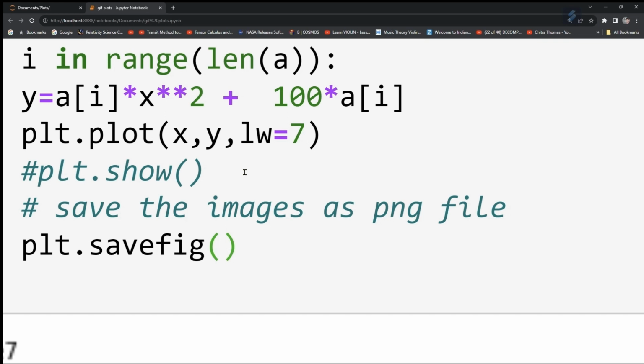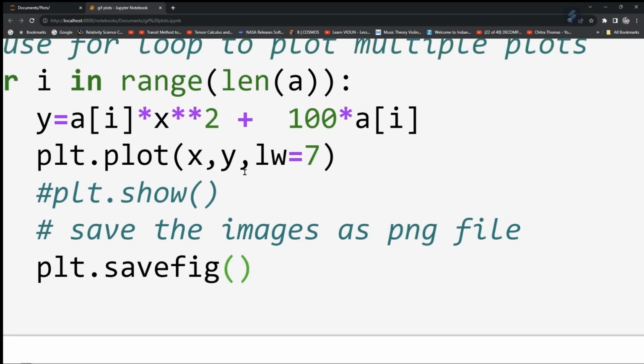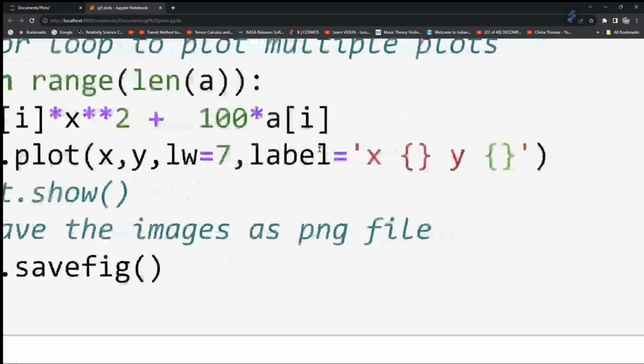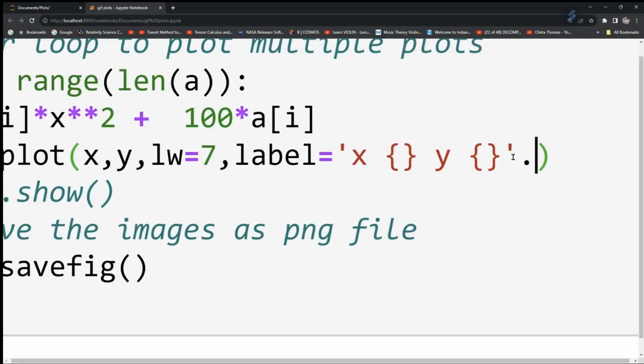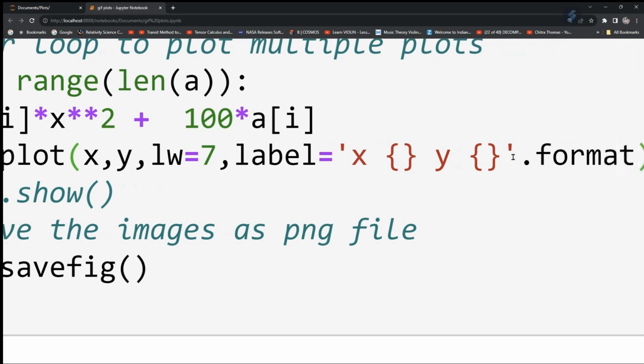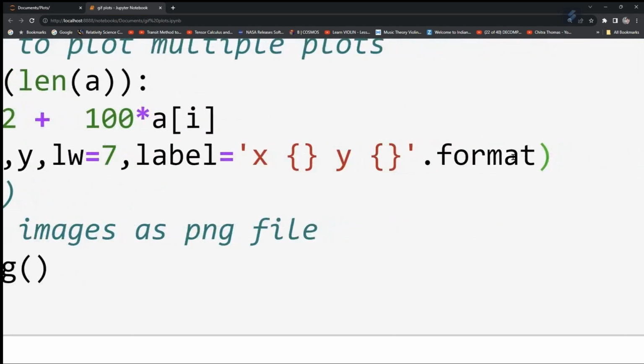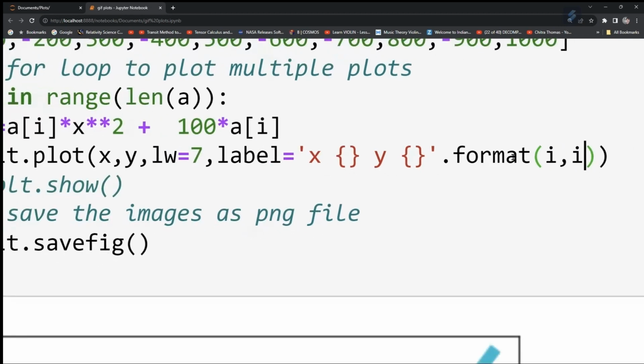Before that, you can also give a label to this plot if you want. You can give label equal to x curly bracket and then y curly bracket, and you can give format. I mean, which plot is for which x and y. So you can give format i, so like 0 plot, 1 plot, this way.